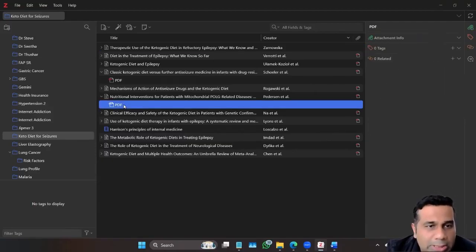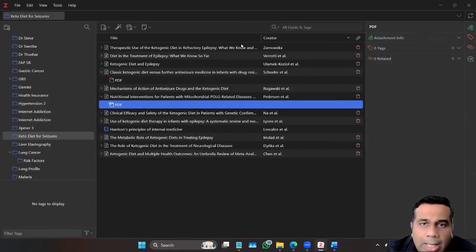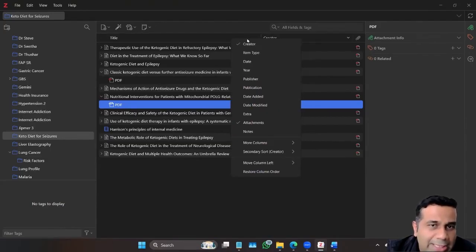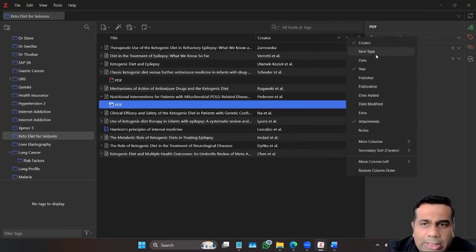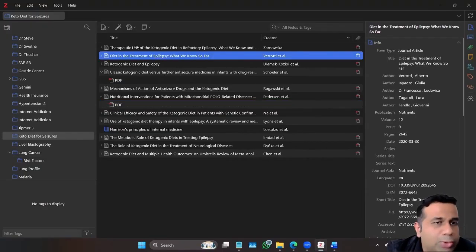Now suppose we directly give the details of an article where a PDF is available, then Zotero also tries to download the PDF. Like in this case, again the PDF will be available. And if you want to add more things into this menu, just right click here and you can see there are some extra options. Suppose you want to see the year, click on year and it will show the year also. But most of the time we don't need that. So that's regarding adding articles using method number 3.